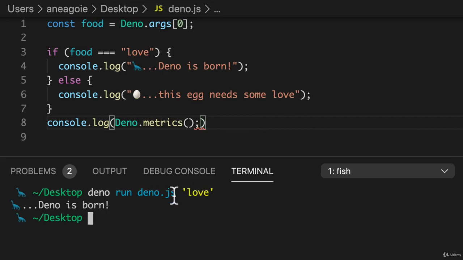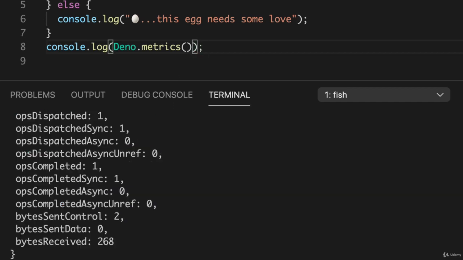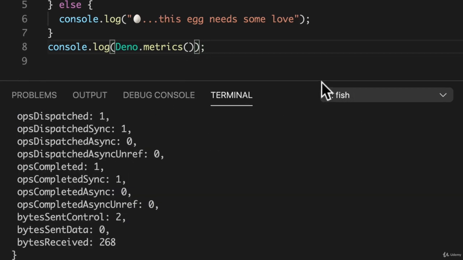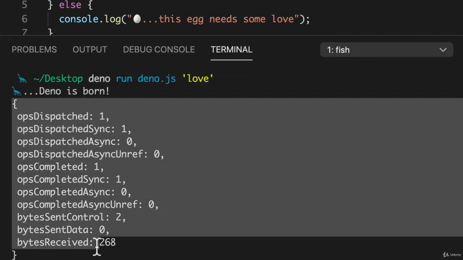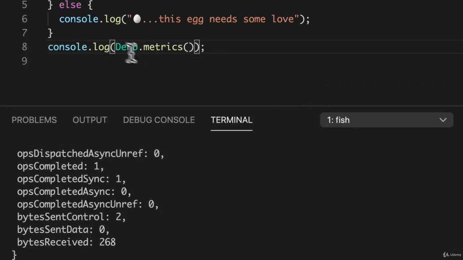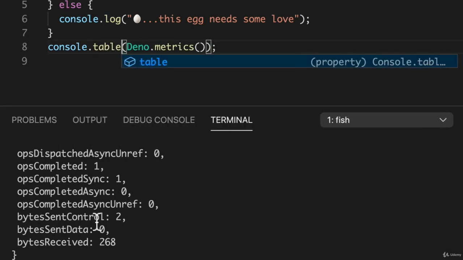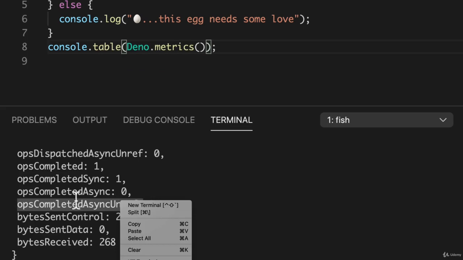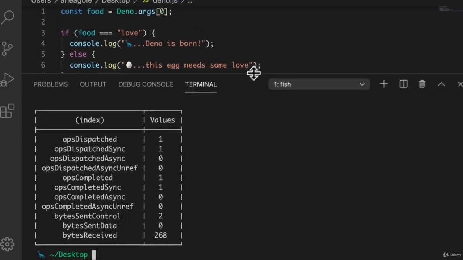If I save and run this again, oops, let me remove the semicolon, try that again. There we go. Look at that. Deno.metrics gives us an object with some interesting information. Now, there's actually a prettier way to display this. You just do console.table. And if I save this and run it again, look at that. I have everything in a table.